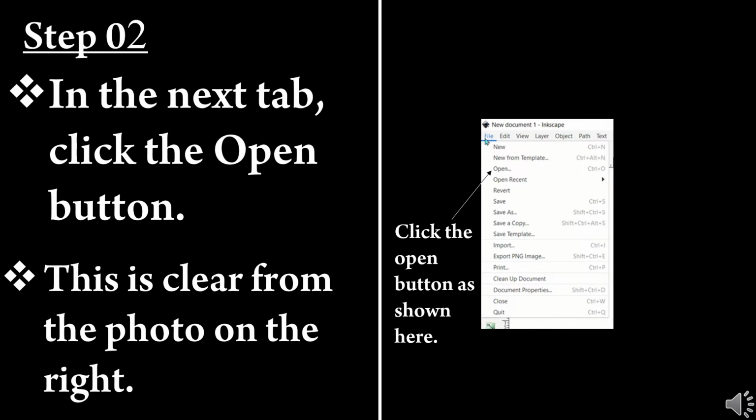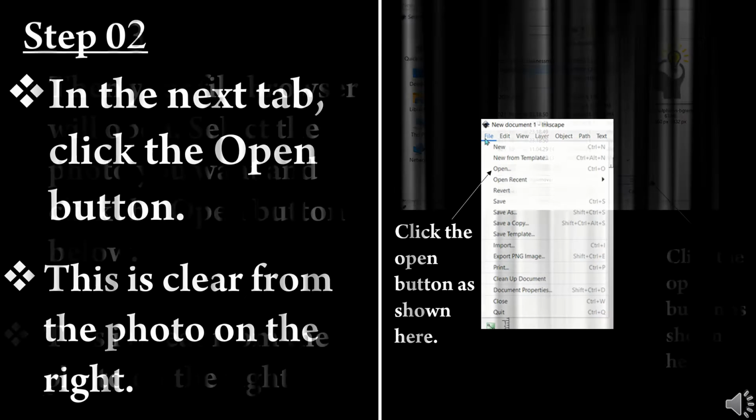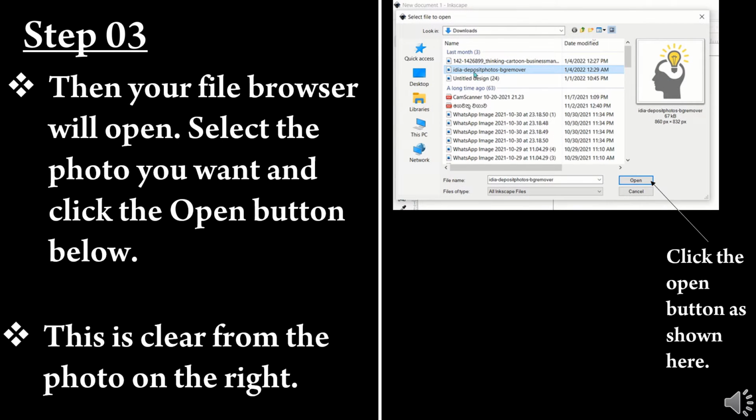Step 02. In the next tab, click the Open button. This is clear from the photo on the right. Click the Open button as shown here. Step 03. Then your file browser will open. Select the photo you want and click the Open button below. This is clear from the photo on the right. Click the Open button as shown here.